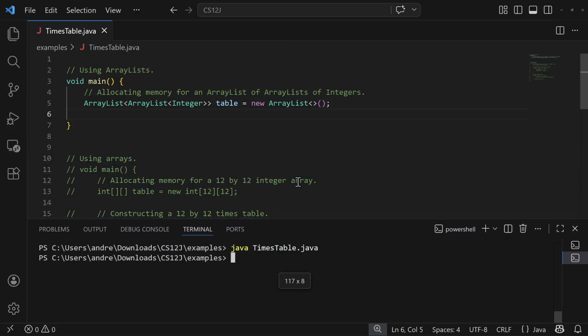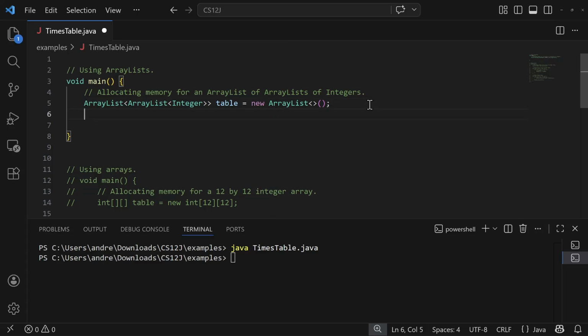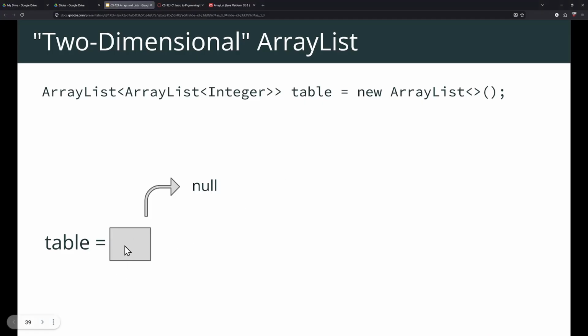Sweet, no typos. Okay, cool. So this is size 0. Maybe we could go ahead and start constructing the rows. So with the times table, we should have 12 rows.